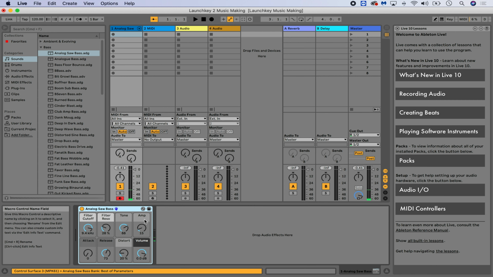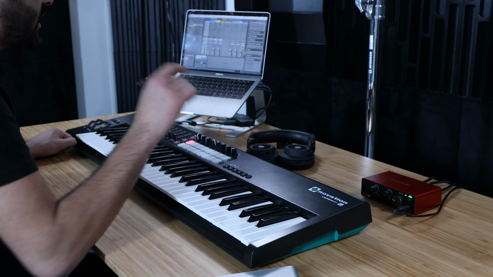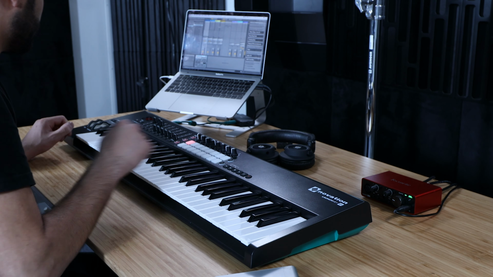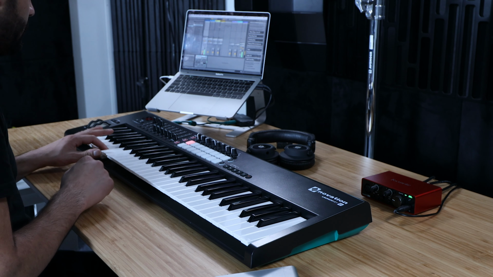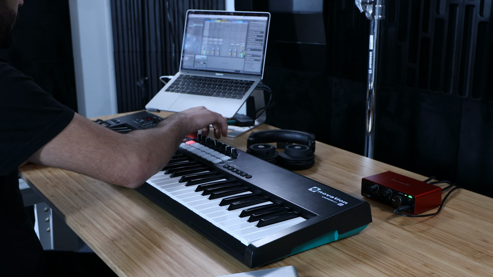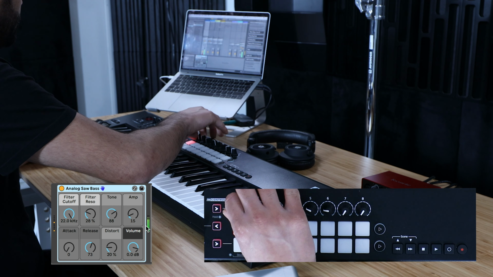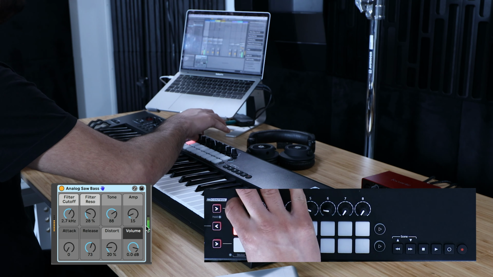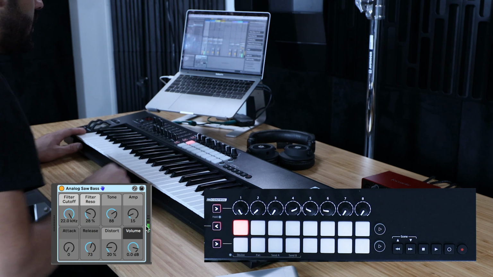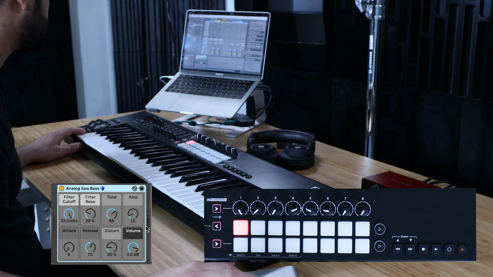Not all of your instruments will look like this, but they will be similar. You'll see 8 macro controls that you can use to change the sound you've just loaded. These correspond with the 8 rotaries you see on your Launchkey. Let's have a go. Use the rotaries on your Launchkey to adjust the sound you've just loaded. You'll see the corresponding macro change on screen.